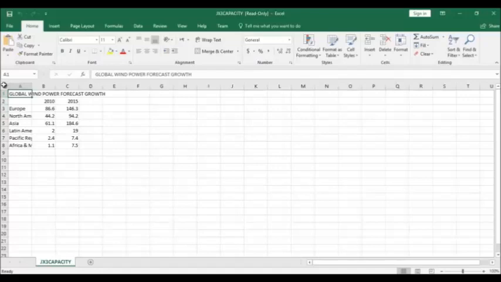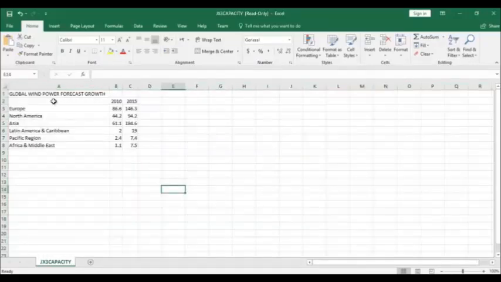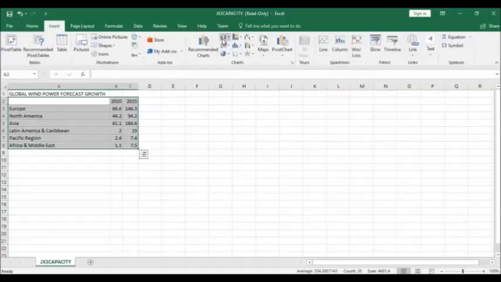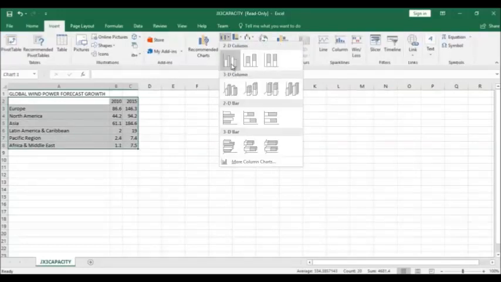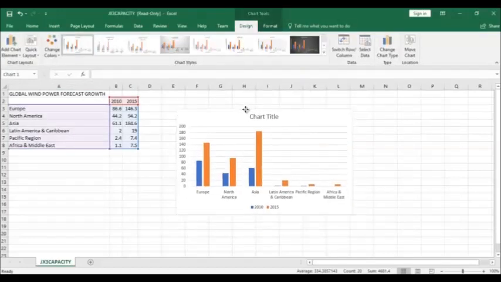Alright, first of all, I'm going to fit the contents of the columns inside the columns, then select the range, insert vertical bar chart, like this one. Okay.